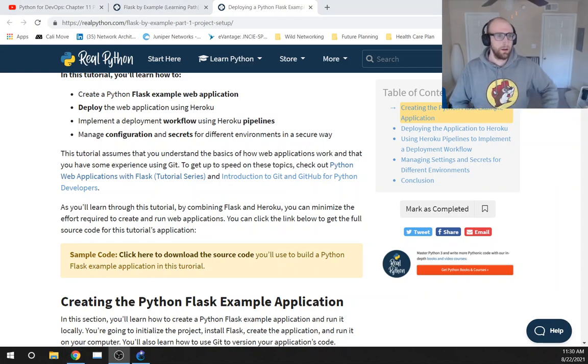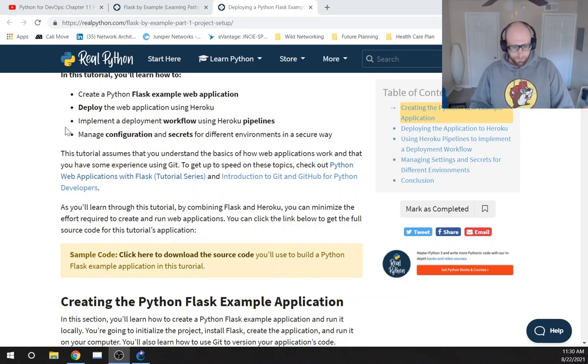All right, I'm back. In this tutorial, you will learn how to create a Python Flask example web application, deploy the web application using Heroku, implement a deployment workflow using Heroku pipelines, and manage configuration and secrets for different environments in a secure way.